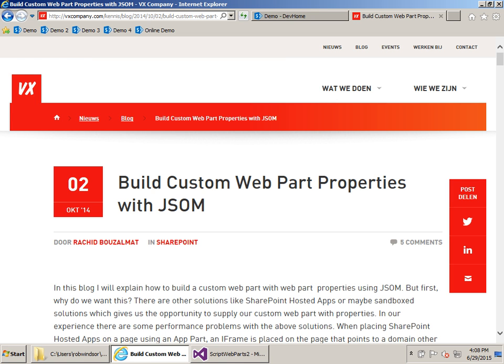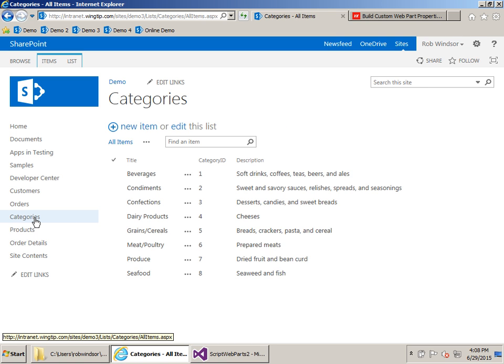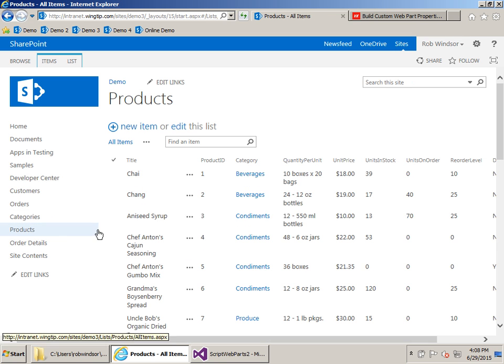All right, so now let's come over to the site I'll be using for testing. It's this developer site. And in this site, I have a few custom lists. And the two that are important are the categories list, here with these 8 categories, and the products list that has a lookup on the categories list. So each product belongs to a specific category.